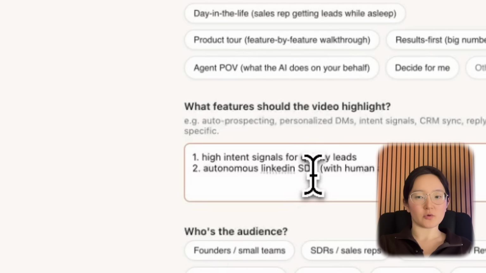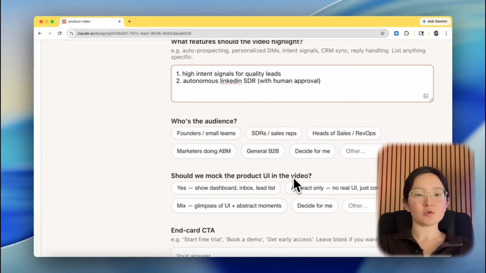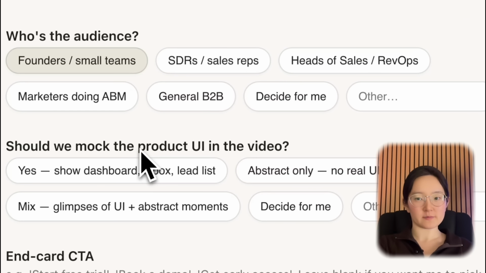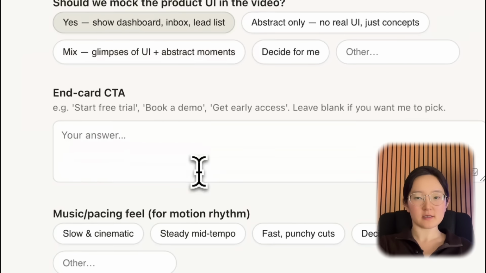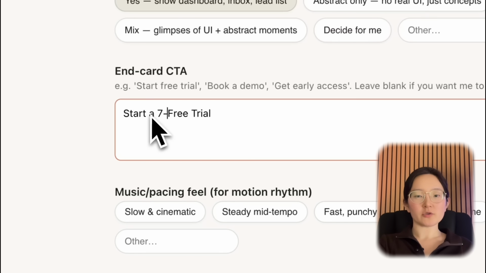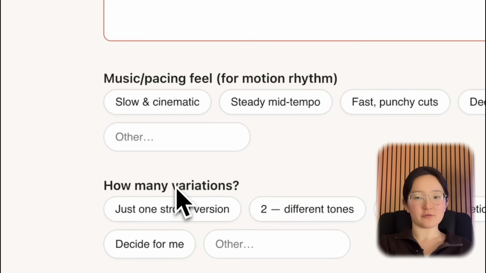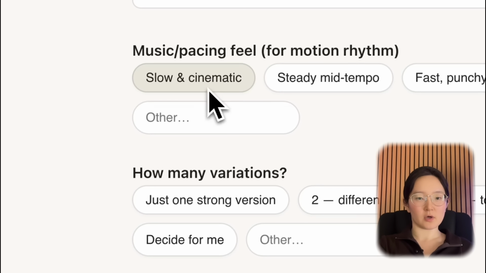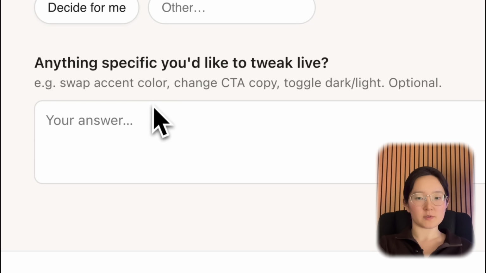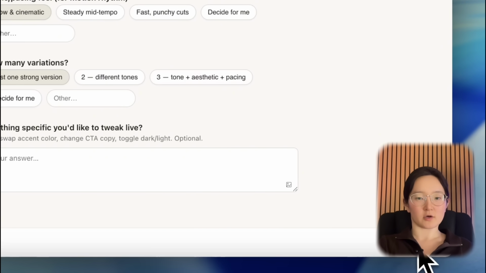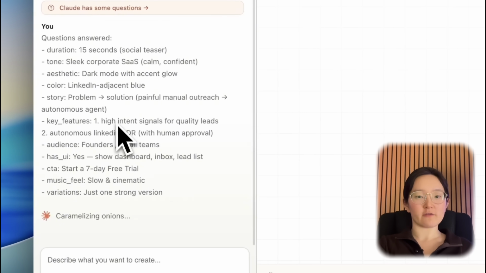Of course, you should enter your key features. And then who's the audience? Actually, both founder and SDR, but I'll just do founder here, especially for the smaller teams. And then should we mock the product UI in the video? Yes. For the end card call to action, I want to call out the audience to start a 7-day free trial. Music, slow and cinematic. How many variations? Just one. Anything specific? Not really. Then click start. Claude Design will then start making this video by generating the JavaScript file.